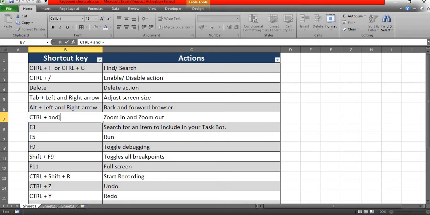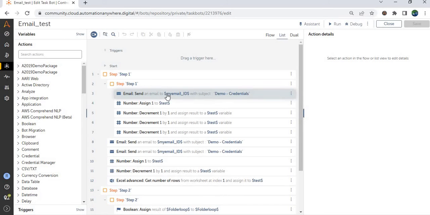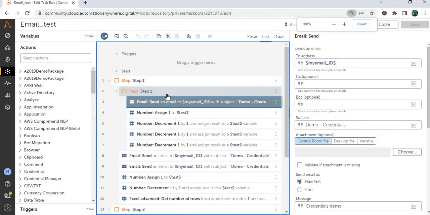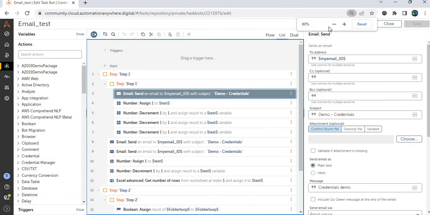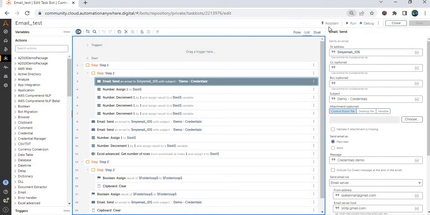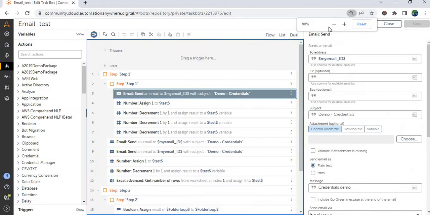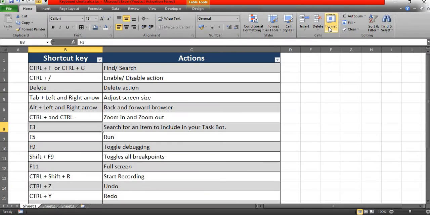Then Control plus and Control plus minus, in order to zoom in and zoom out. Let me press Control plus. At the top you can see the zoom window. Control minus, Control minus. You can press Control plus for zoom in, and Control minus for zoom out. You can use this functionality.